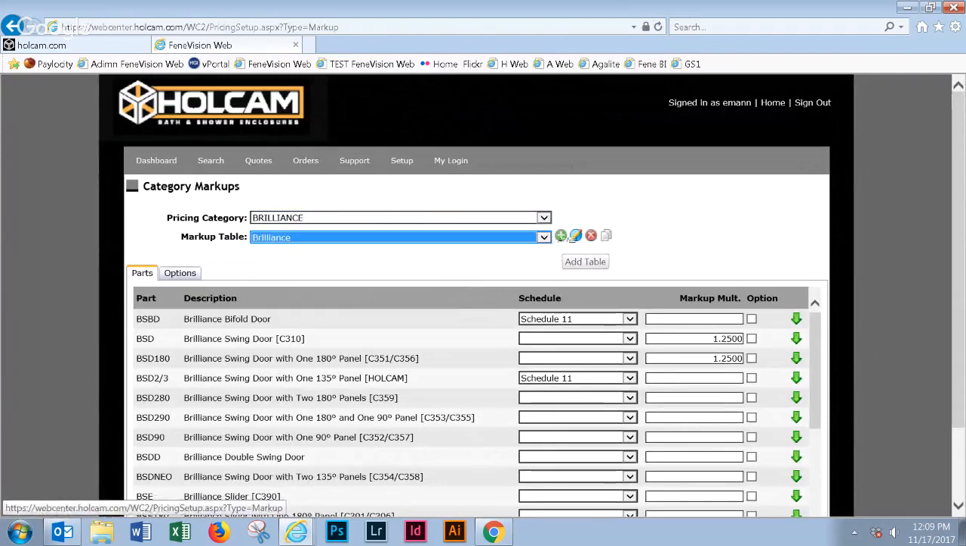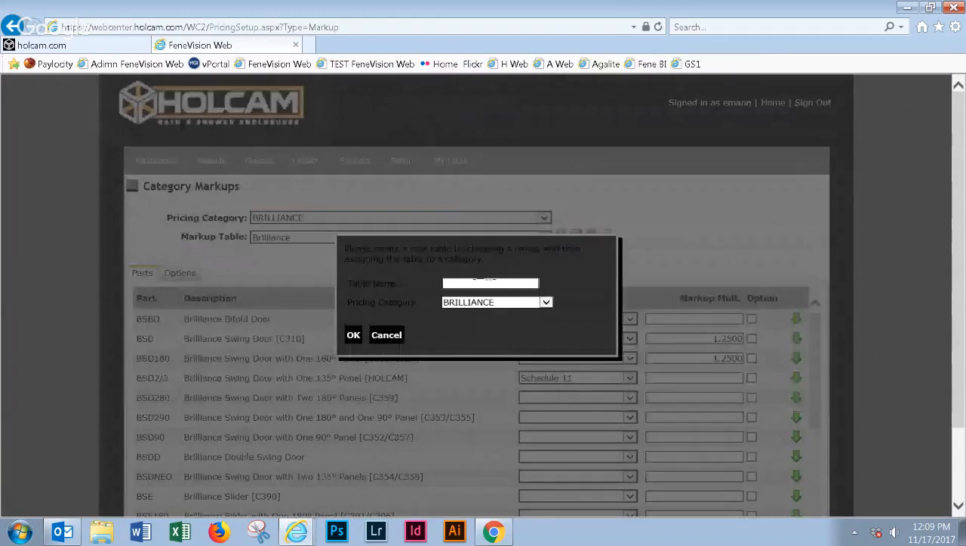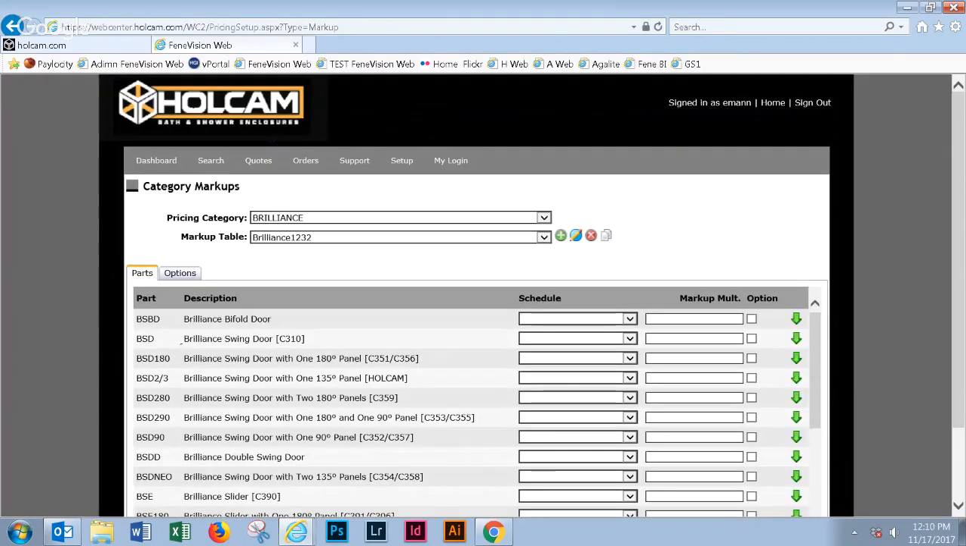So what happens is you click this green circle, and you give it a name. Now it's important to know that if you only have one name per table, you can't move your tables between pricing categories. So it has to be a unique name. So I'm going to go ahead and click OK, and that'll create that table. All right, and so you'll see I'm starting here completely blank. Okay, now I have the ability to go through here and to put unique discounts on each and every single door in this category. 1.25 there, 1.252. I believe you can go to four decimal places.